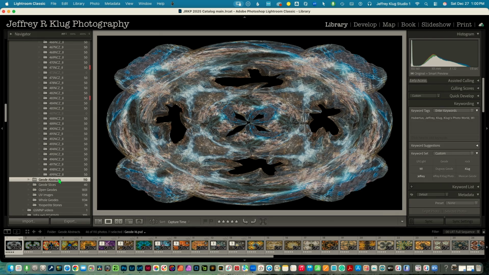So that's how I process geodes, and then how I turn a lot of the geodes into an abstract image that I may try to sell one of these days. Who knows? But I hope you enjoyed this processing of images from my geodes. It's a new hobby that I've started, and it's a ton of fun. Thanks.